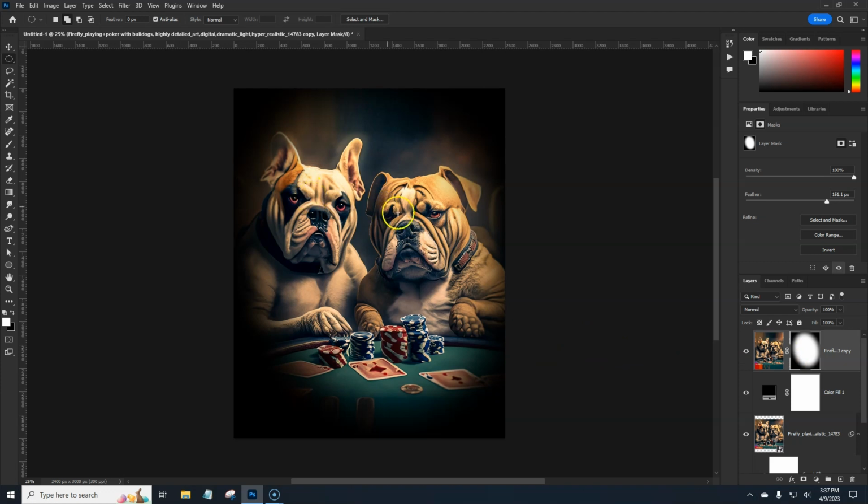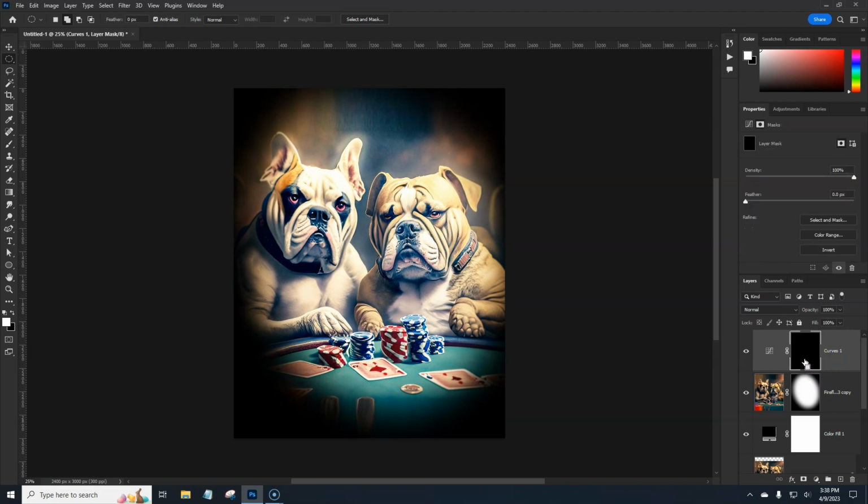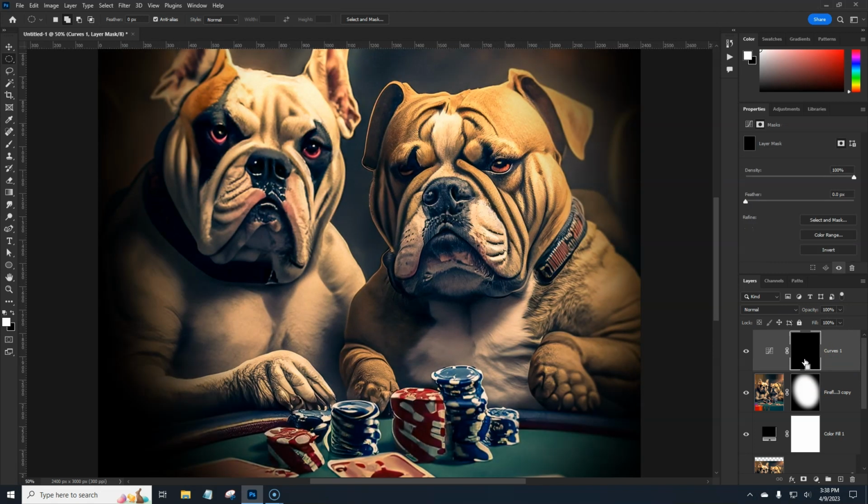I think I may do a little bit in the curves. Let's do a curves, and let's see if we can tweak out these eyes a little bit. So we're going to bring this up like so, and then let's invert our mask, and then let's make this bigger. And we'll grab B for brush and put it on white. We'll just kind of do a couple dots in their eyeballs, like pow, pow, pow, pow, like so.